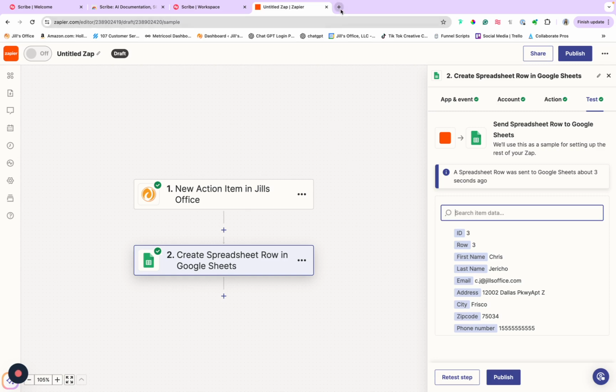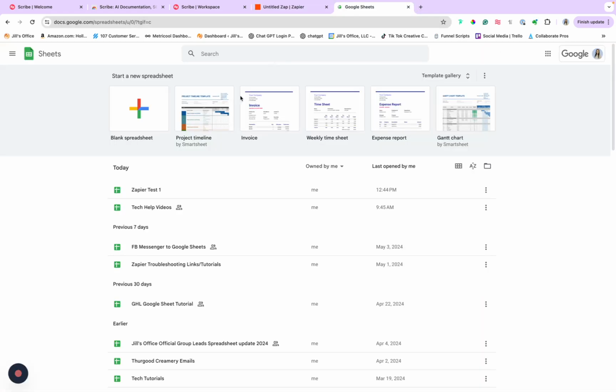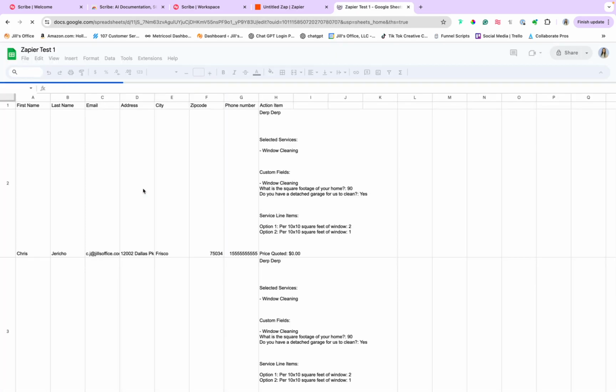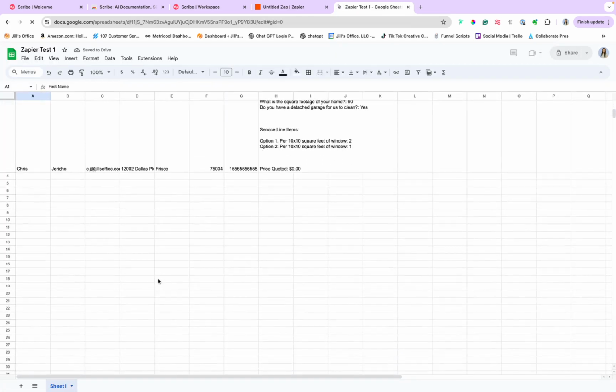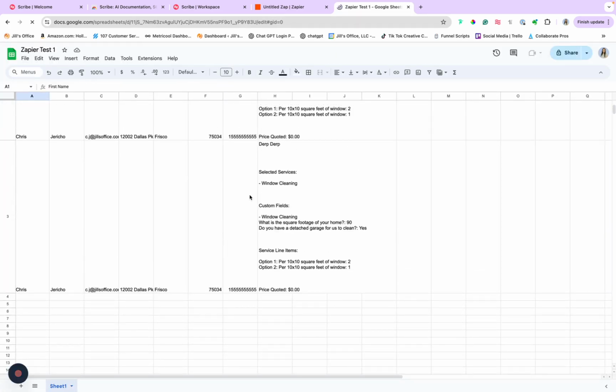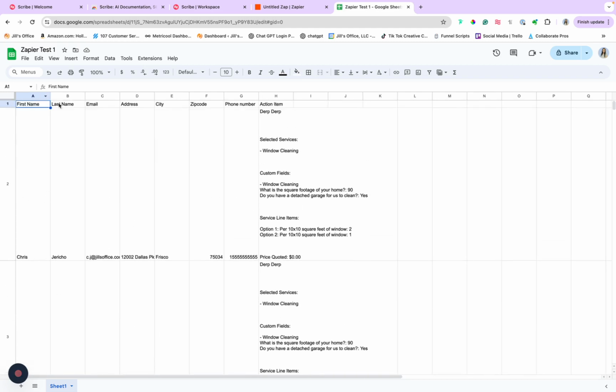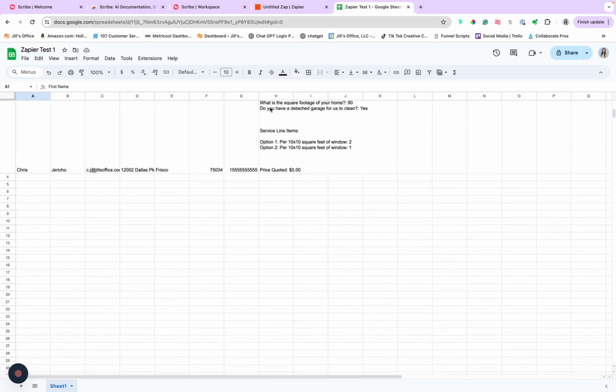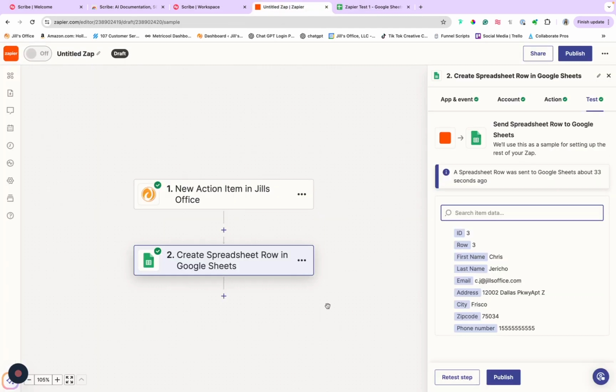We'll go ahead and go there now. So Zapier test 1. And there it is. We've tested this a few times, but this went in again today. So you'll see at the top, we have first name, last name, email, address, city, zip code, phone number, and action item information. And it populated on the spreadsheet that we wanted. So now it's correct. So you'll click on publish.